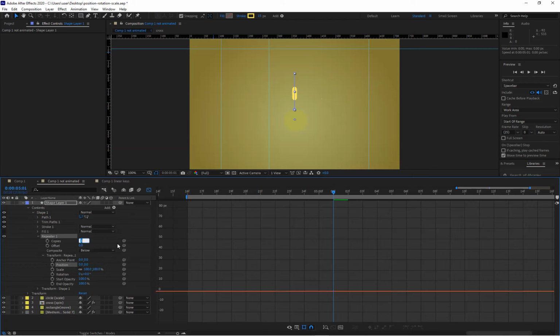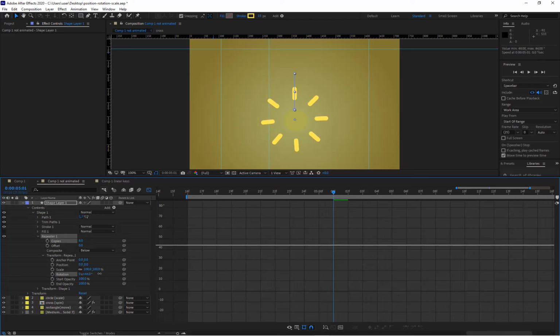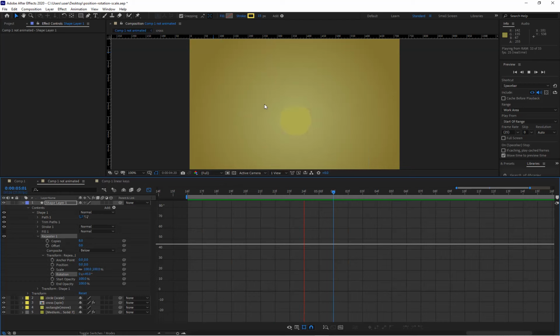So let's say if I give copies, let's say to about 8, and I'm going to change, instead of repeating on the position, I'm going to repeat on the rotation and just drag my slider around, do something like that. And that should give us our little starburst. You can mix and match those.